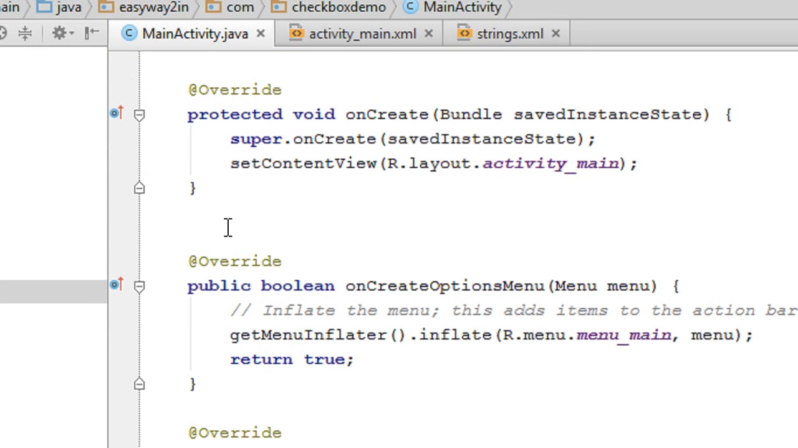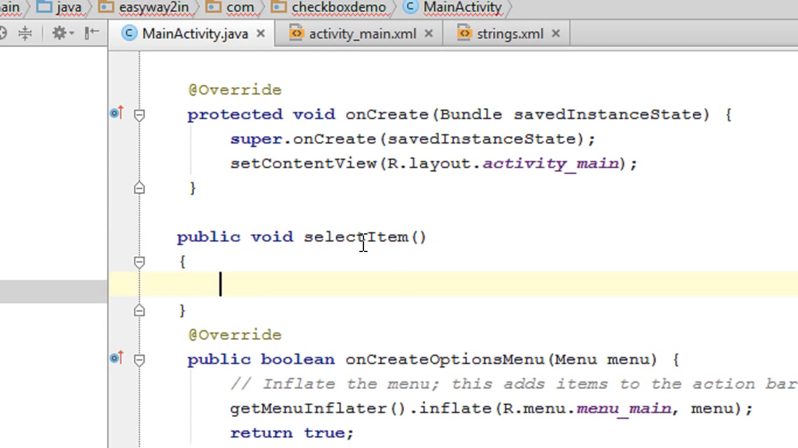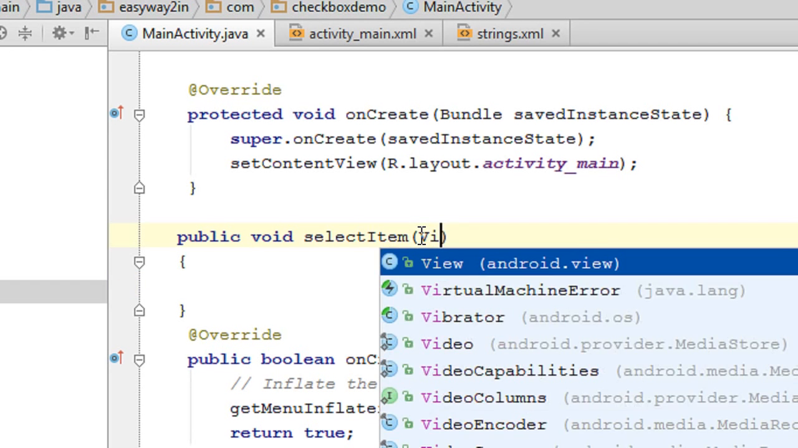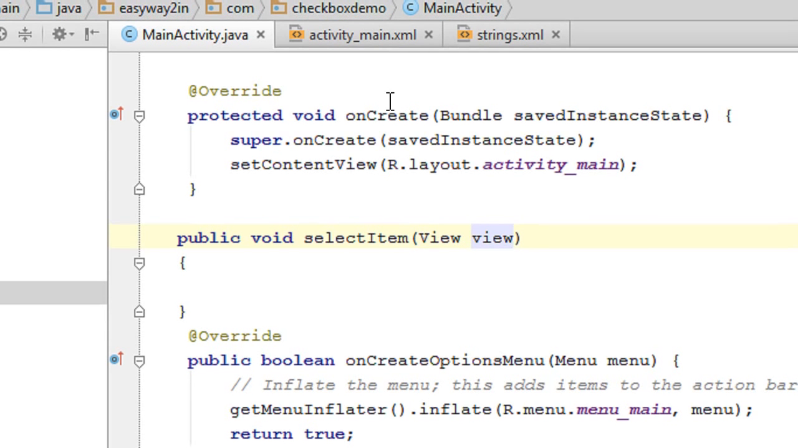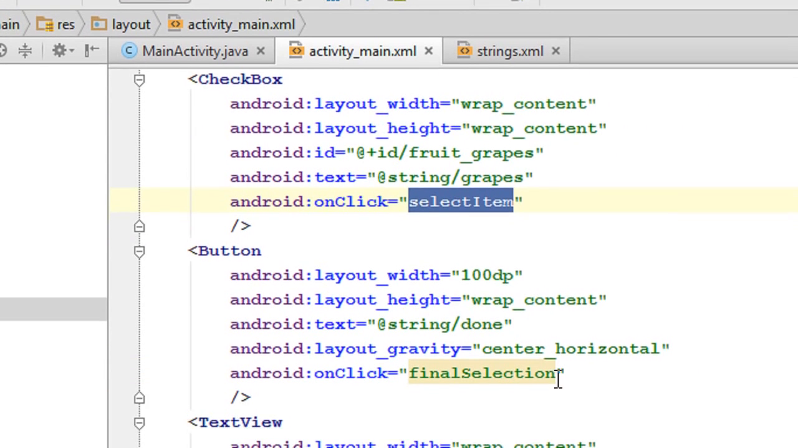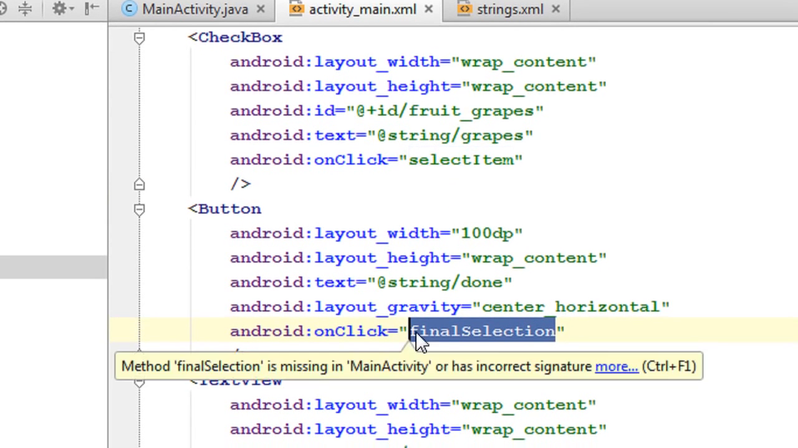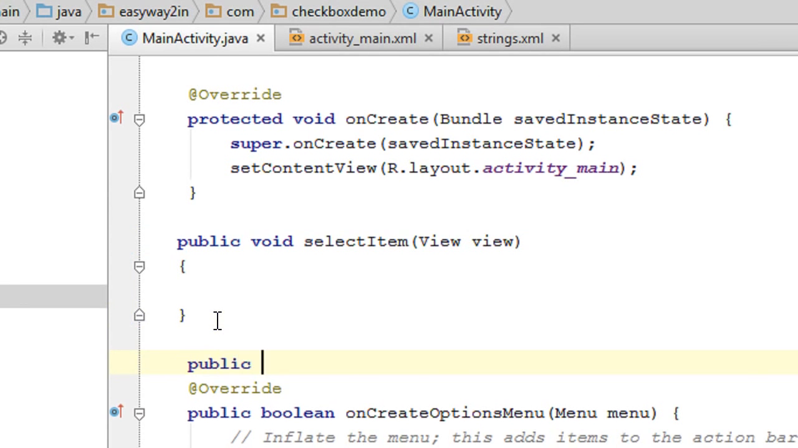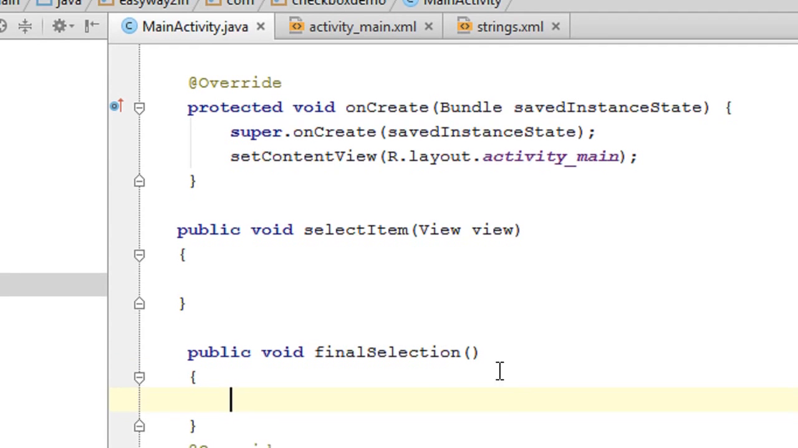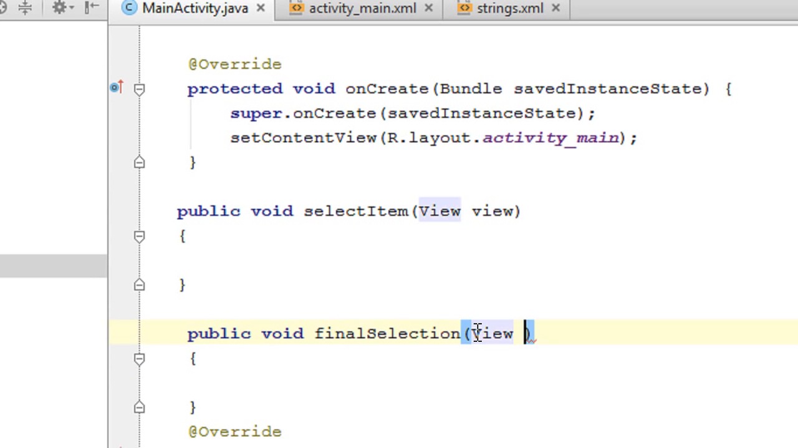So go to MainActivity.java and here I am going to declare that method, public void selectItem. We need a view argument here. Now we need another method for the button, final selection. So copy this and define that method, public void finalSelection. Also we need a view argument here.